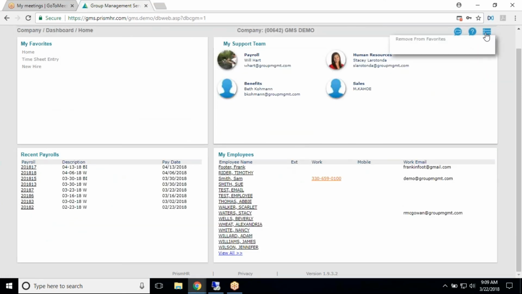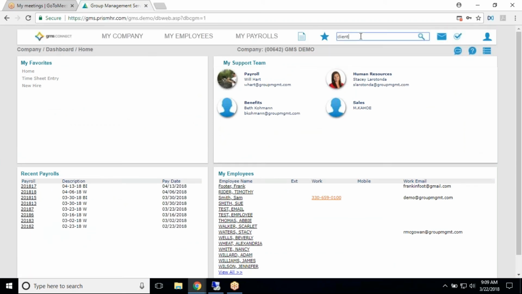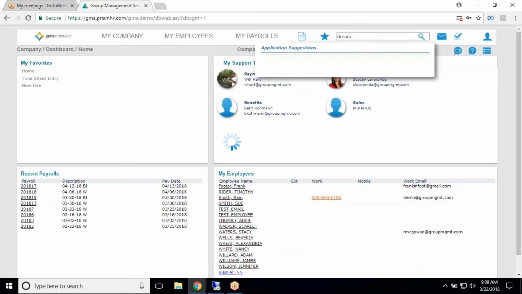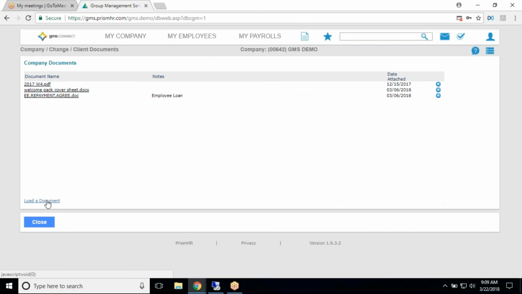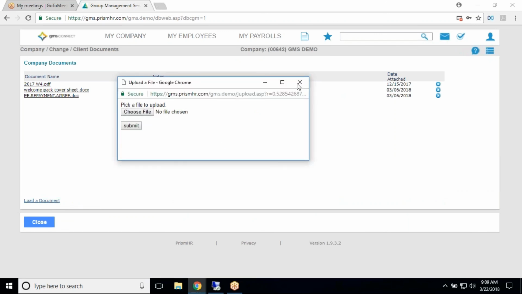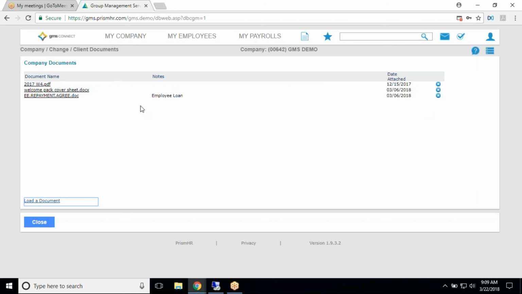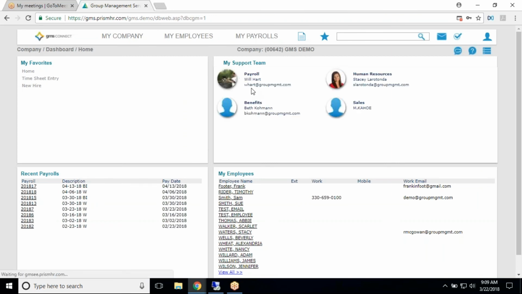We also have our client documents, and that's where you can save anything like your handbook, any of those items. You can do that right here. It's called company documents in the new system. But same thing, load a document, it'll ask you to upload it, and then anything that's a company document will automatically be visible to the employees. So you can upload those right here. Let's go back to our home screen.